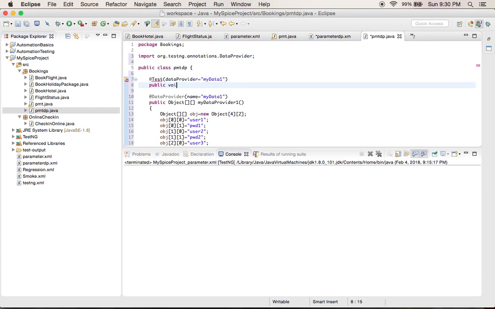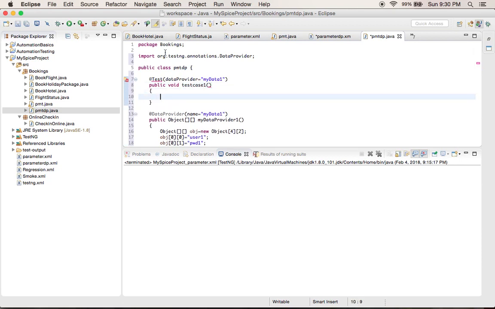Public void test case 1. Okay, import this test.